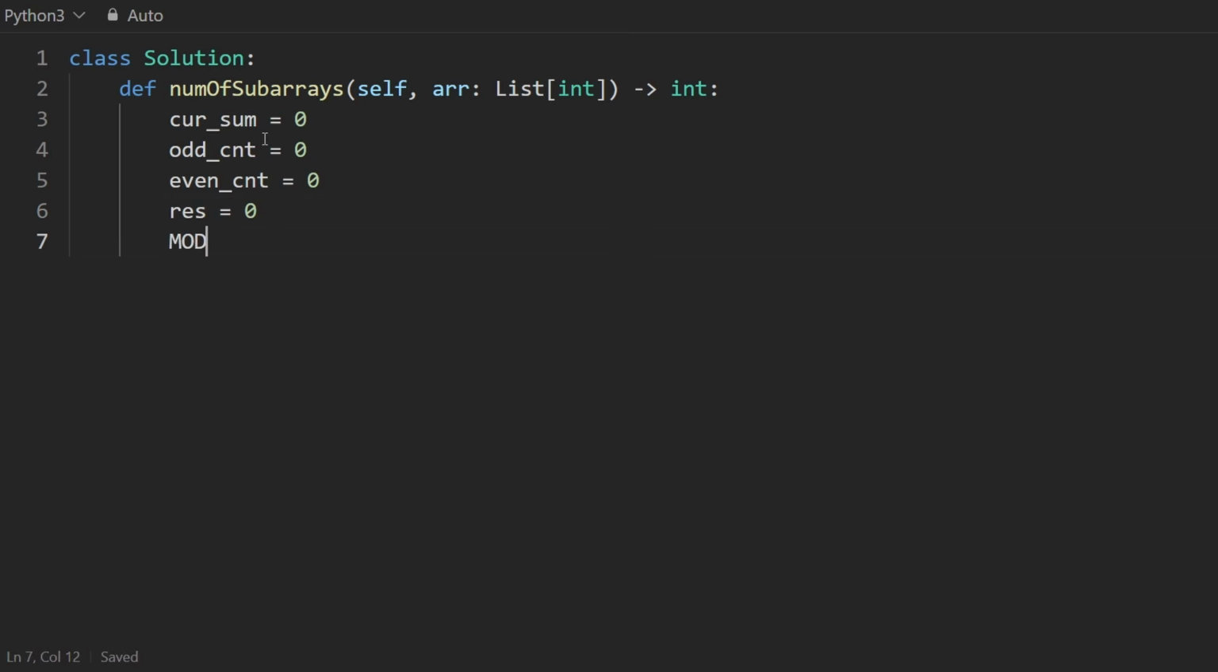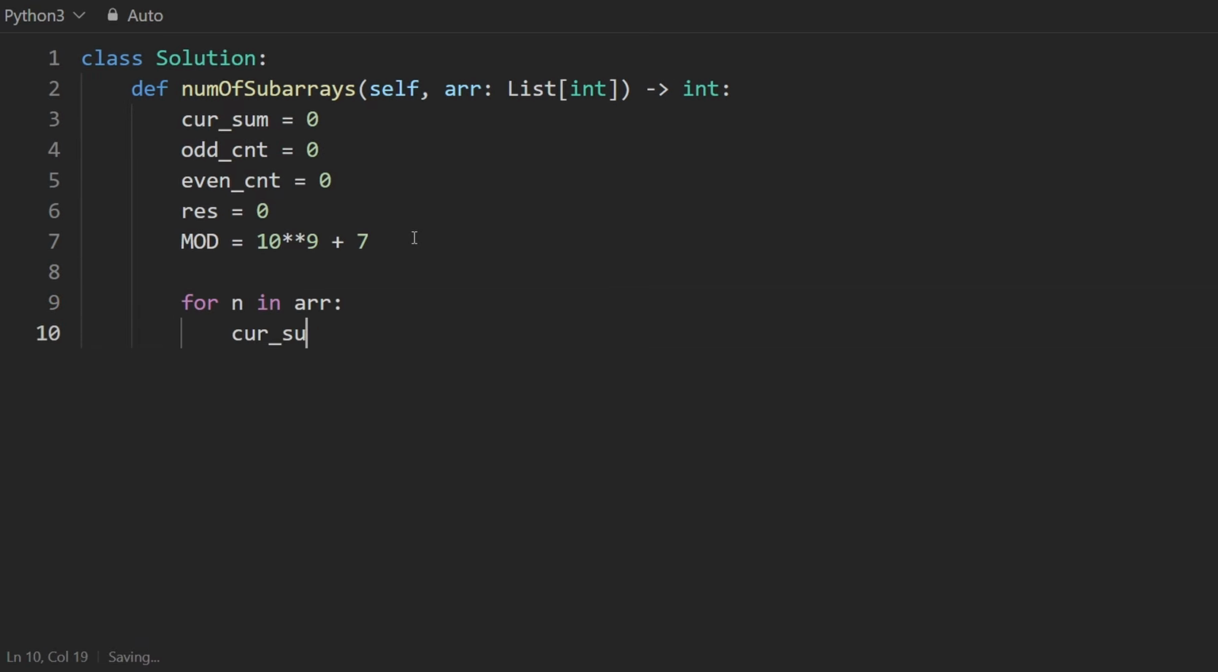And don't forget the mod. It's going to be a really big prime number, 10 to the power of 9 plus 7. And so anytime we update the result, let's also mod it by this number. And so now we just go through every number in the array, add it to the current sum, and then we will mainly have two cases. If the prefix sum is odd, or the current sum is odd, we can check that like this, mod it by 2, and it's equal to 1, or you could just leave it like this in Python. It's non-zero. This is the odd case, else it is the even case.